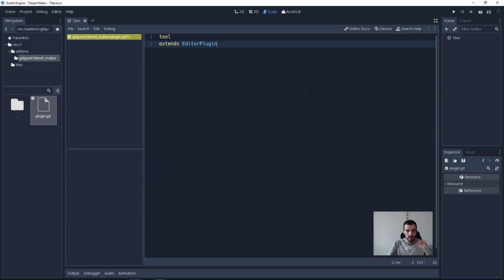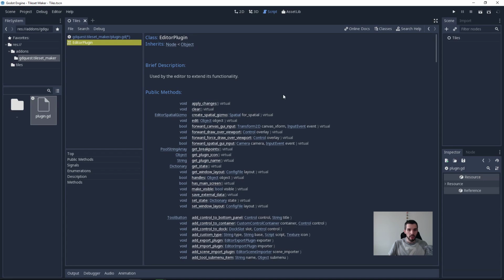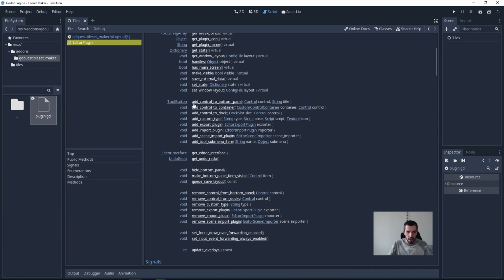I'll show you this. We'll look at the editor plugin class. And it has some functions. You can see here the add control ones. Add control to the bottom panel. That's the bottom panel animation and all that stuff. You can add the control to a container. So your container may be the toolbar at the top or something like this. Add control to docs. You can add a new Docker anywhere on the interface. So that's what we're going to do first for our add-on, and I'll show you how to do all this.